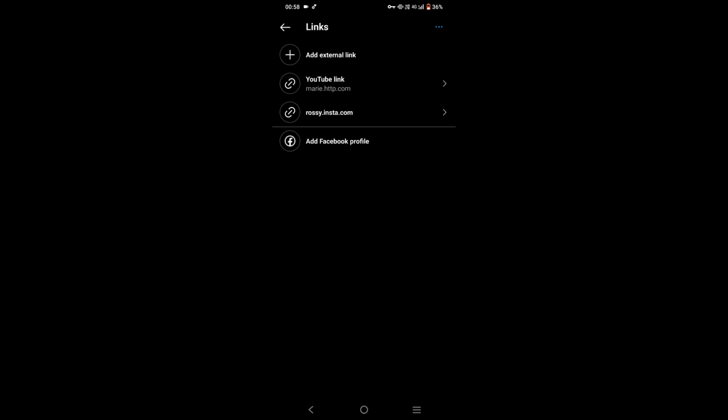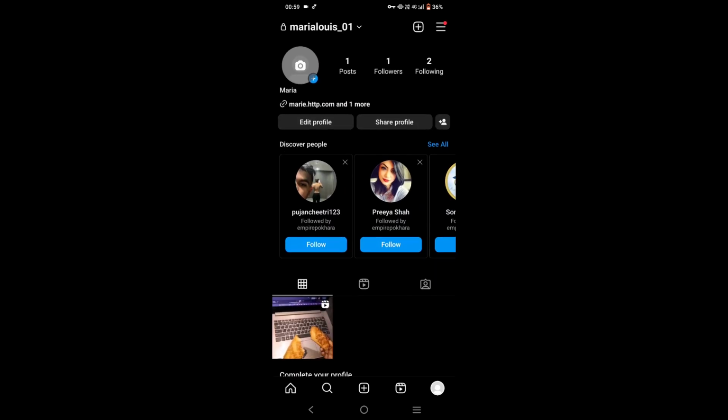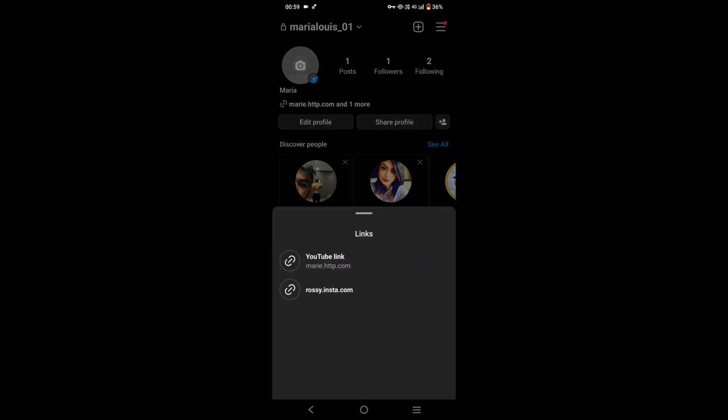Now let's go back to our profile. Let's refresh it, and here you can see link. Tap on it. Here you can see multiple different links, and this is how we add multiple links on Instagram.